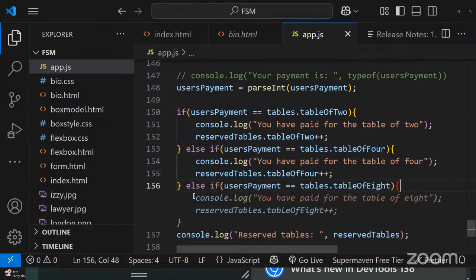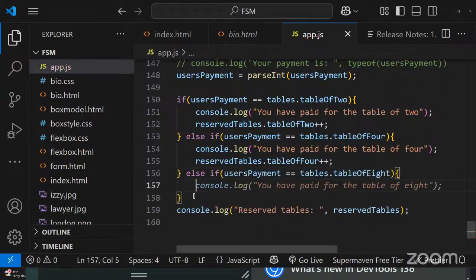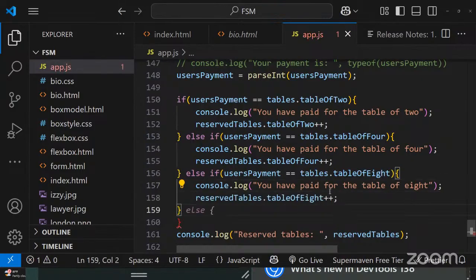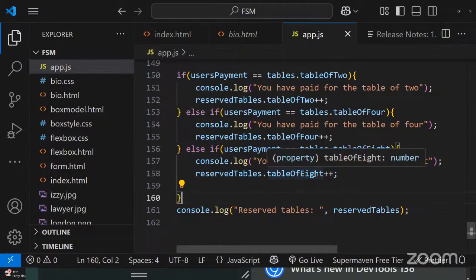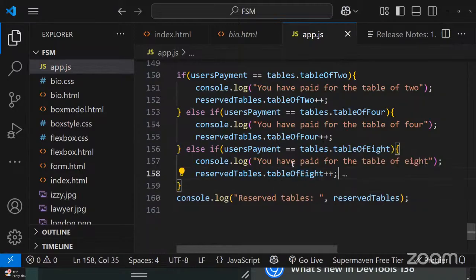If it is not table of four, we want to check if it is table of eight. And so we say that you have paid for the table of eight, and then we're adding one to the reserved tables on that table of eight, so that now we have our full logic for three of them. So if the money comes in, we'll first check if it is for table of two. If it is, we send the user a message and then we add one table to table of two. If it's for table of four, we send them a message and then we add one to table of four. If it is for table of eight, same thing again. We send them a message and we add one to table of eight.